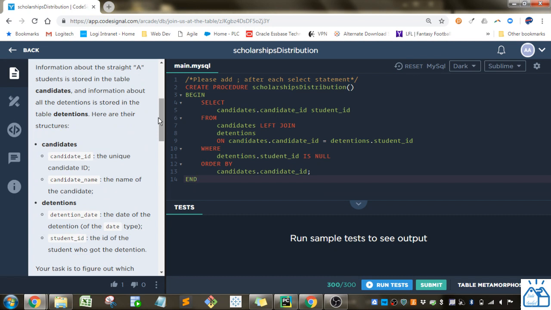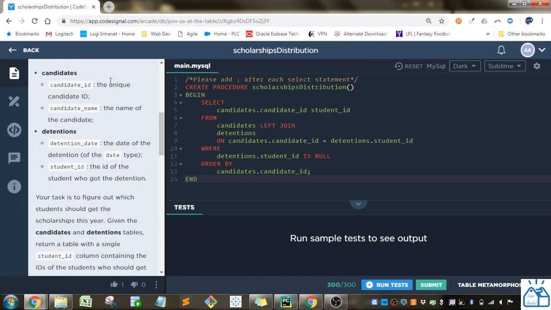Information from the straight A students is stored in the table candidates, and information about all the detentions is stored in the table detentions. Here are their structures. You've got a candidate ID, which is the unique candidate ID, and the candidate name. Then you have a detention date and the student ID. This ID is the same as the candidate ID in this table.